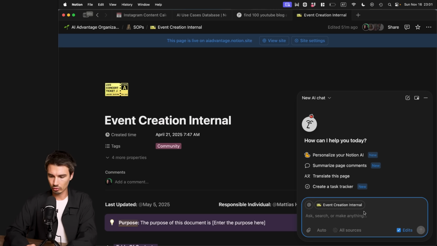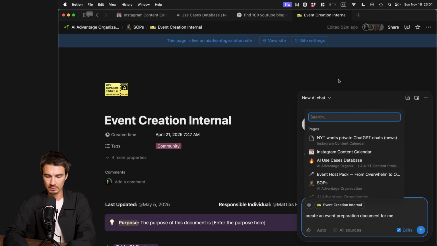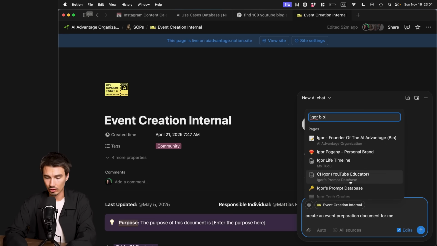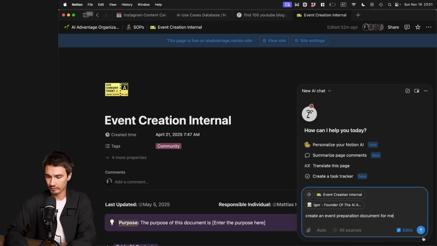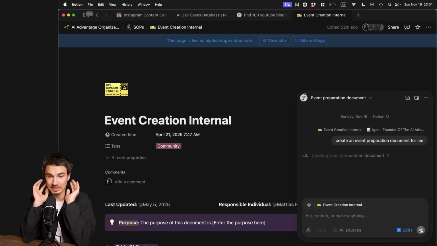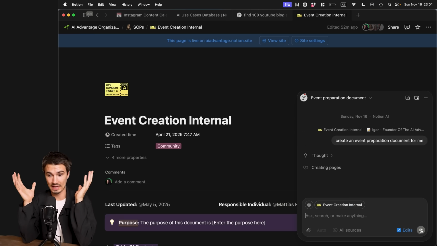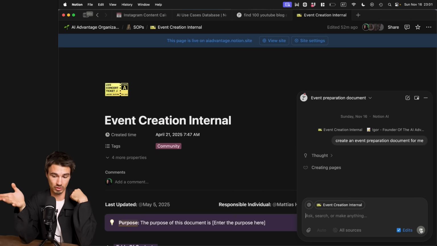I'll just click the Notion button here, which will open the agent interface from here. And I'll just say, create an event preparation document for me. And I'll add another page as context, Igor bio. I know I have it somewhere. Yeah, Igor bio, perfect. I'll just send this. That's it. So I didn't give it any context here on what kind of event to make. It'll have to come up with that.